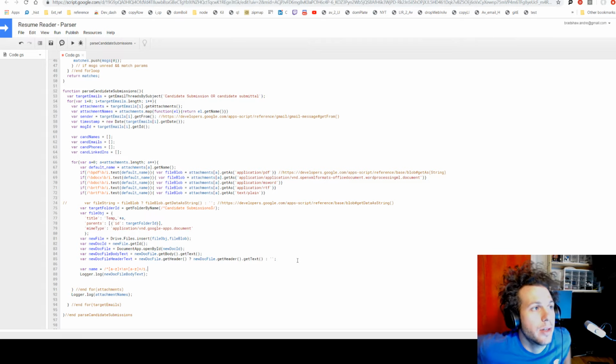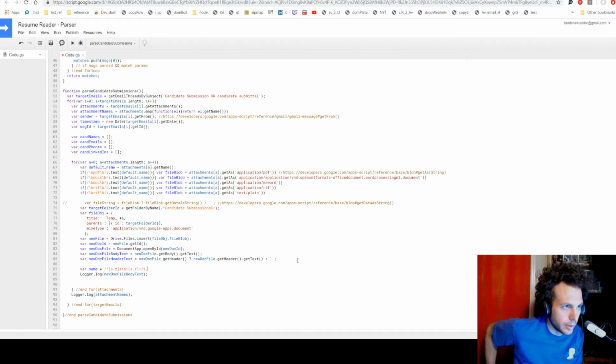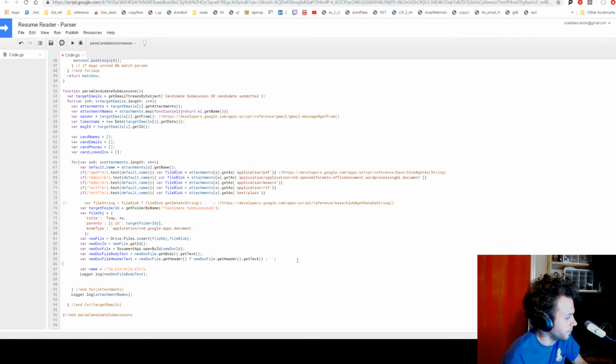Okay, so we need to write a condition here to check for headers versus not headers and what we're looking at. If the header exists, I want to look in the header for what I'm after.